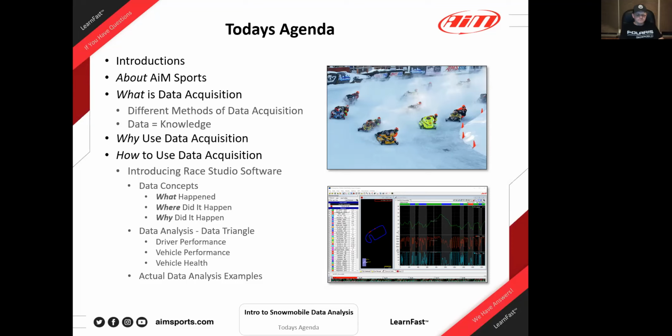And at the end, as I mentioned, we're going to take a look at some actual data analysis examples from snowmobile racing. So the event we're going to look at, Jesse, was it just last weekend, or a couple weekends ago, something like that? Yep, it was Friday of last weekend. Perfect. So a lot of you were probably at that event or know of it. So we'll talk about that in some more depth when we get there.